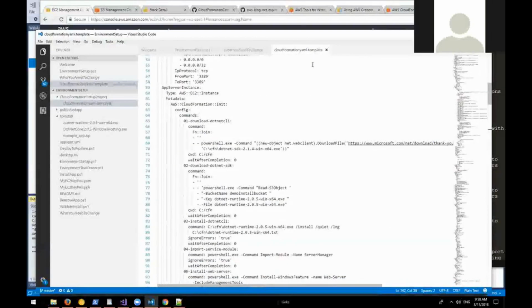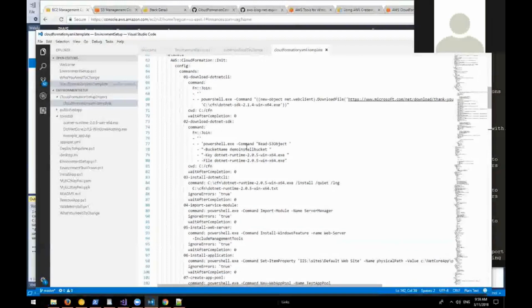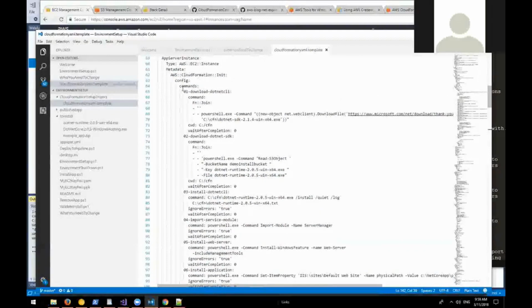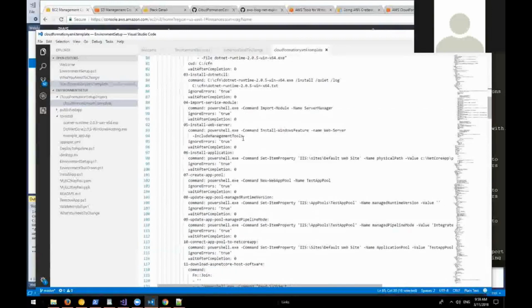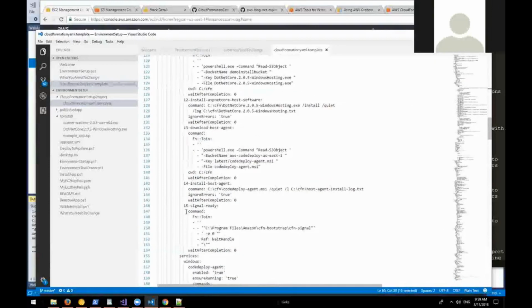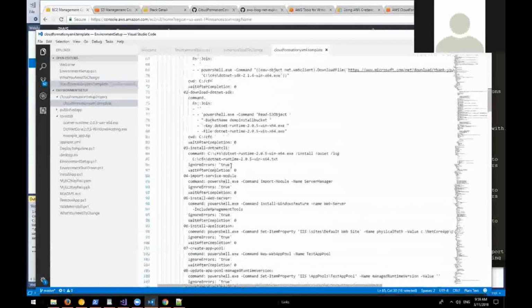The main part about this template, and you can read more in the documentation, as there's a lot of good documentation on CloudFormation templates. You can go out to YouTube or your favorite video subscription site. The main area here that I made changes to was in this commands section. It's going to run up to 15 different commands in sequence.